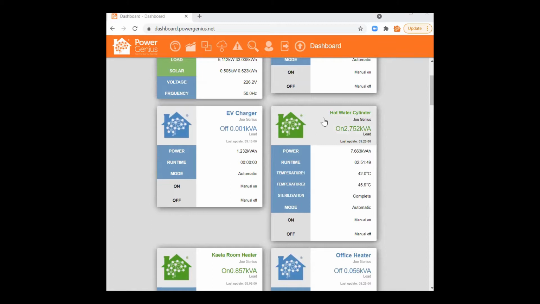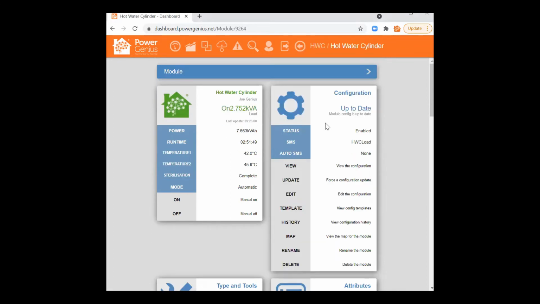So if we click on the hot water cylinder tile, you'll see you come up into the background. You see the main tile. Now, remember this tile here, the module that you would call a software module, is actually reflecting a piece of software running on the physical device in the home. So this is running on the hot water cylinder controller.